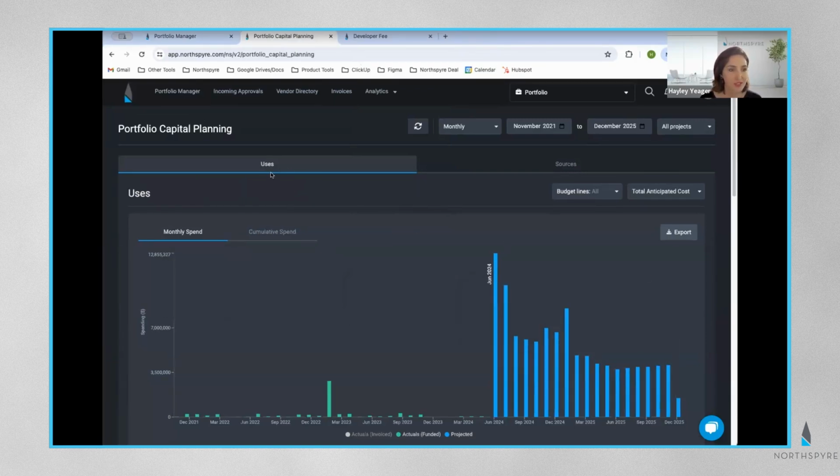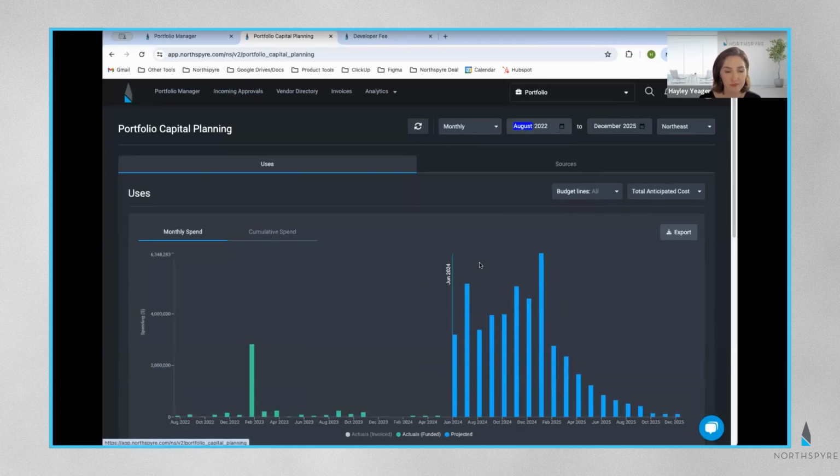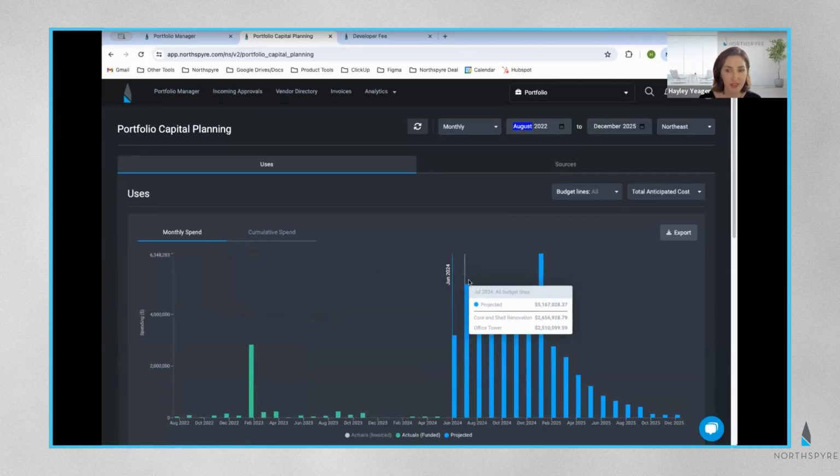Let's start with uses. Adjust the aggregate data by filtering down from all projects to a specific portfolio grouping, which, by the way, your organization's admin will now be able to share groupings organization-wide. In this case, I'm going to use my projects in the Northeast. Refine the viewing duration for what's most meaningful to your analysis. Hover over any month to see the project totals summing to the aggregate reflected here.